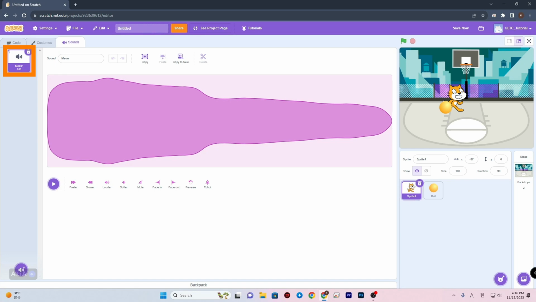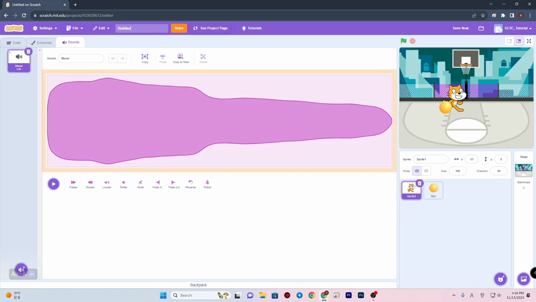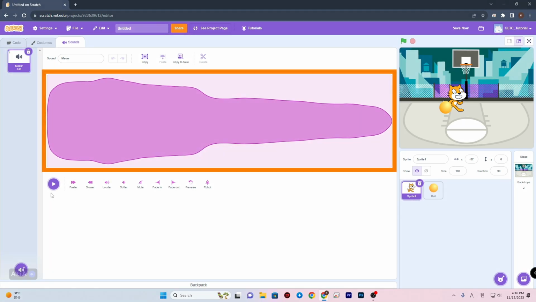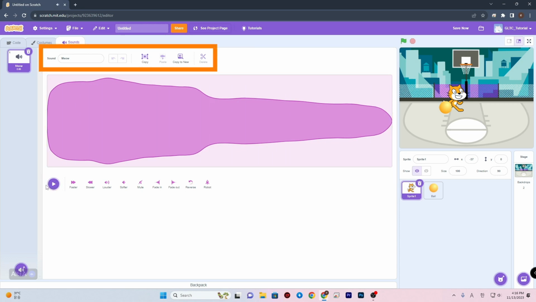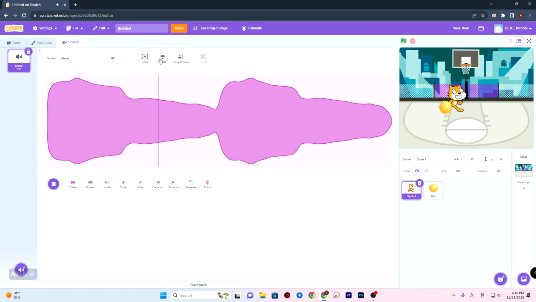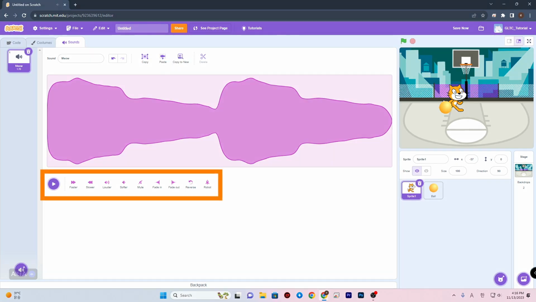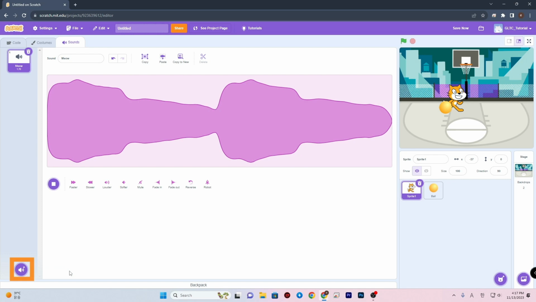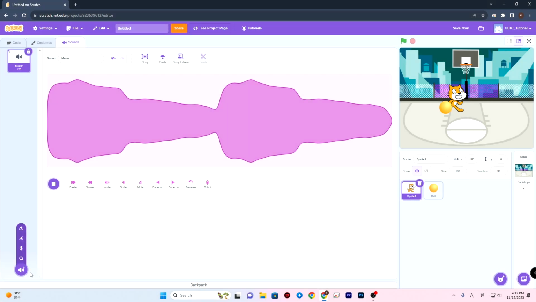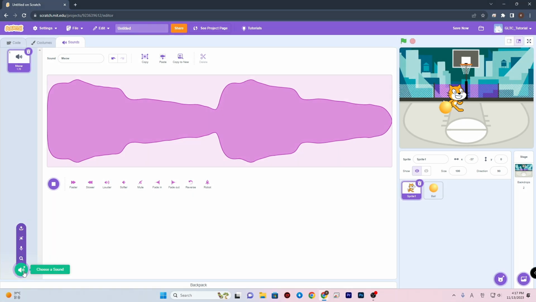This is the sound we have for this sprite. And this is the sound wave trimming area, where you can see the sound wave. And here are sound editing tools, where you can find tools like copy, paste, delete, and so on. And these are sound effect tools. You can find tools like faster, slower, louder, softer, and so on. And this is the choose a sound button. You can use it to record, add, and import sounds.